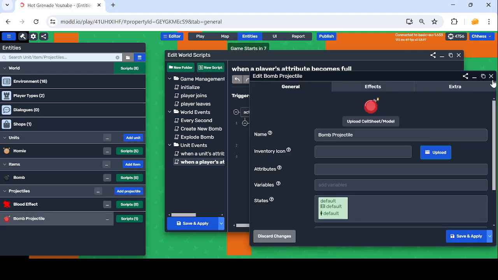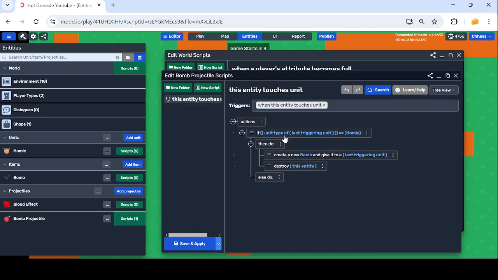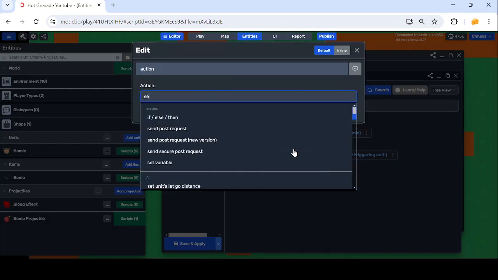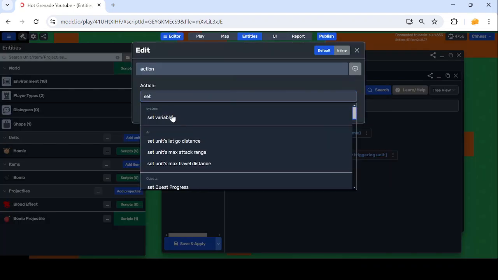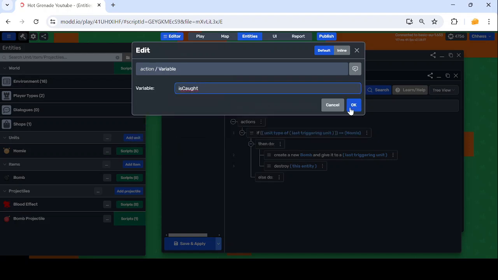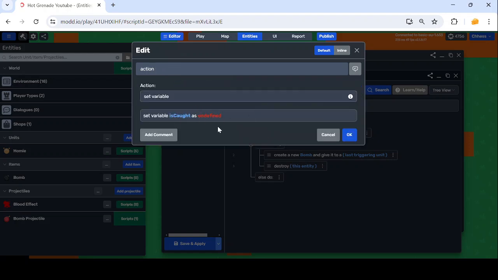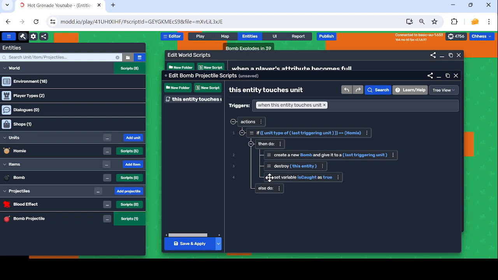So right here, let's go to our entity scripts for the bomb projectile. And we created this script that whenever an entity touches this unit, we're going to give that triggering unit a bomb. Well, guess what? That means isCaught is true because somebody has a bomb. So right here, we can set variable isCaught to, could you guys guess what this is? That's right, true, because somebody caught the bomb. And you guys can put this anywhere you want because this doesn't affect any of these other scripts. But I'm going to put it above the destroy just because it's good to do that in general. So now there's a way to see if the bomb is caught.